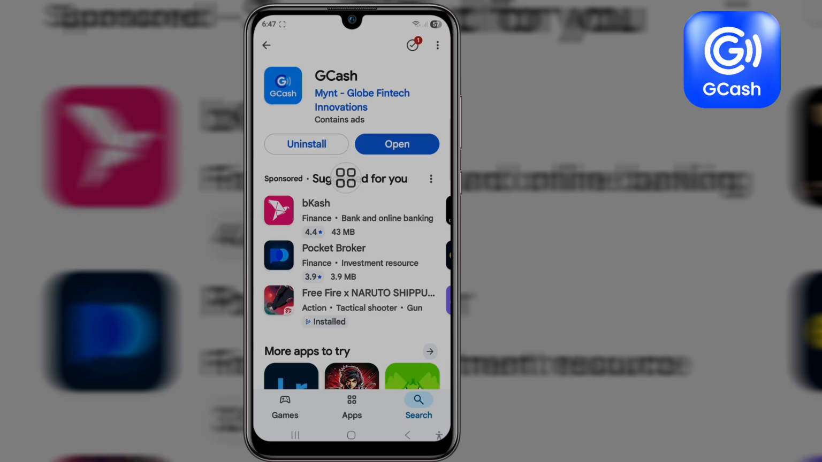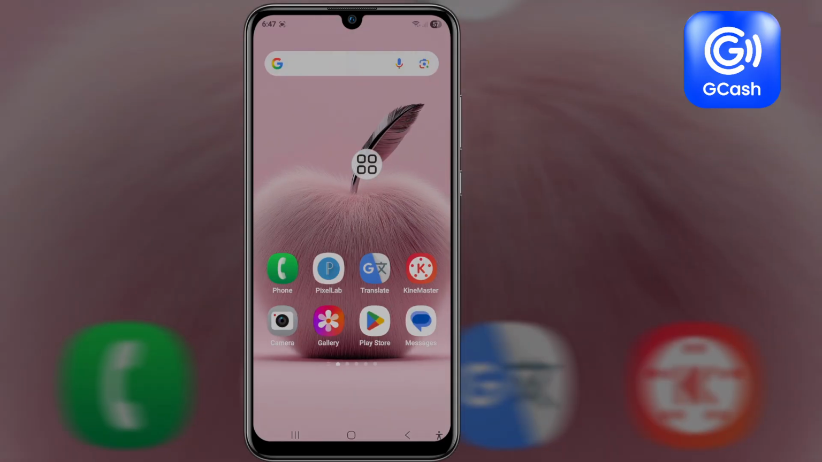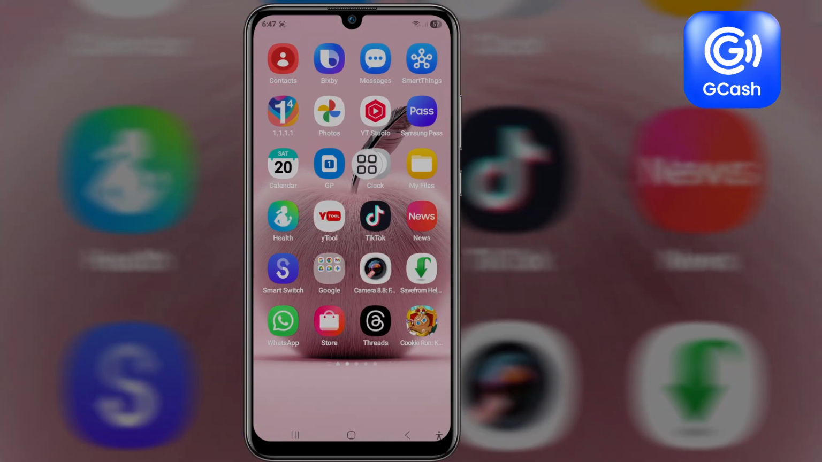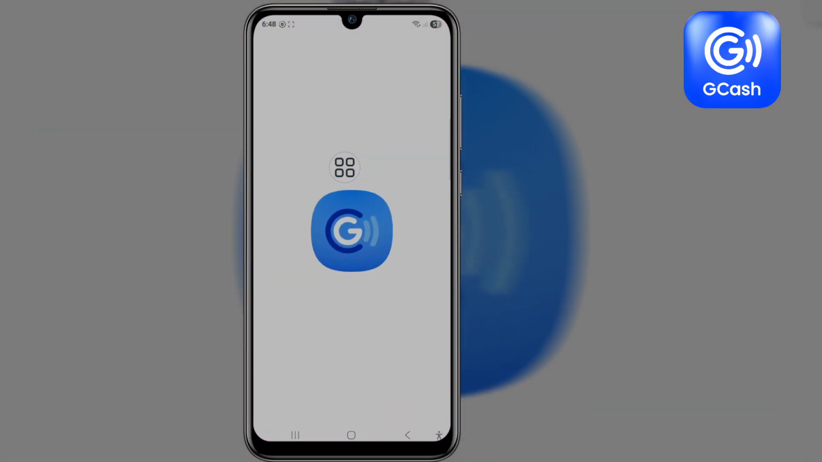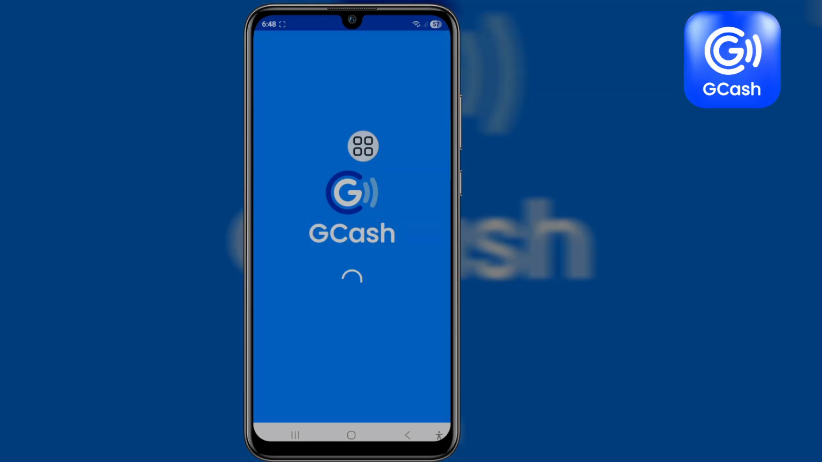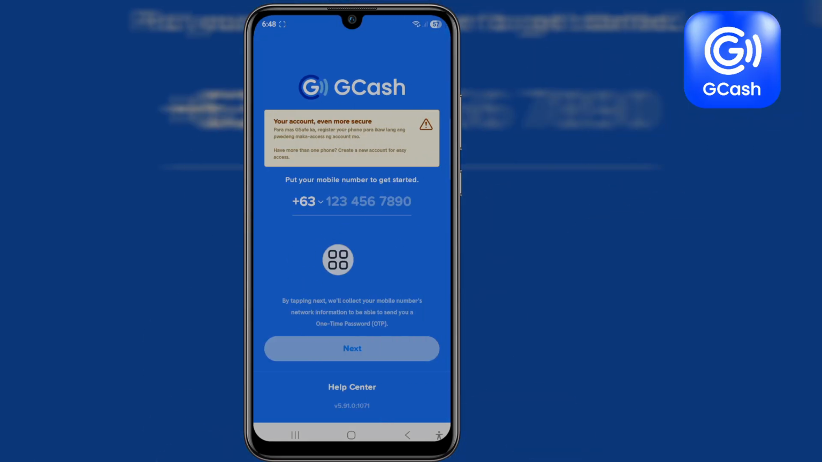Updating Gcash. Now back to home screen and go to your Gcash. After all this process, now check your problem. I hope your problem is solved successfully.